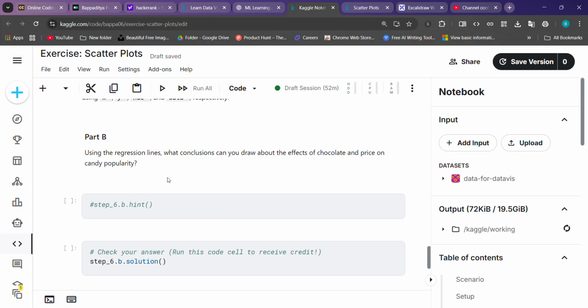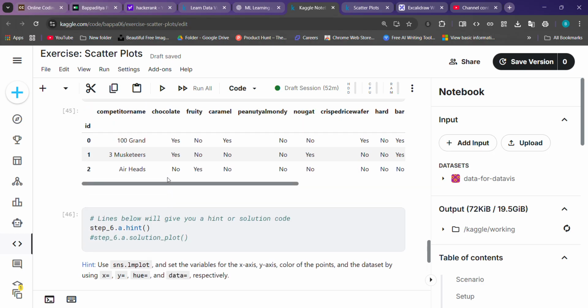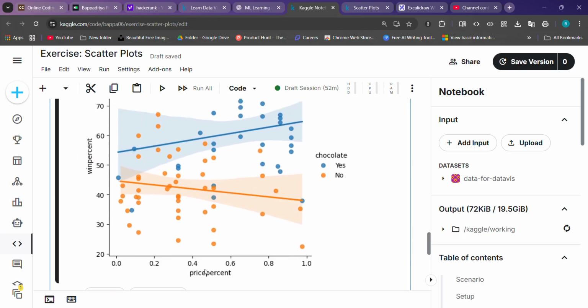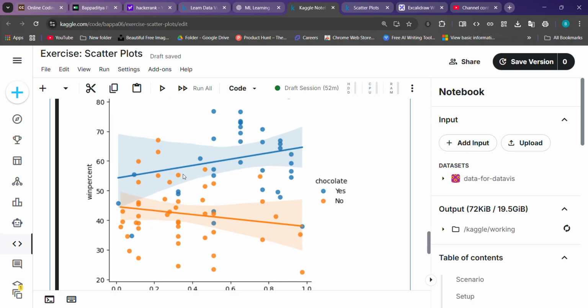Using the regression line, what conclusion can you draw about the effect of the chocolate price on candy popularity? Here's the price percent, here's the win percent.